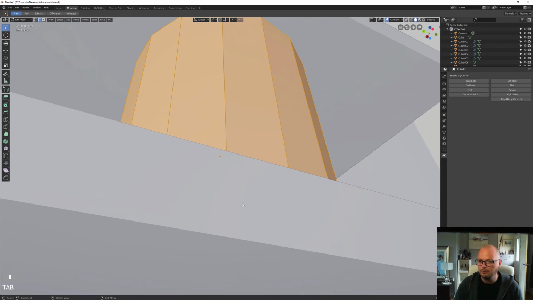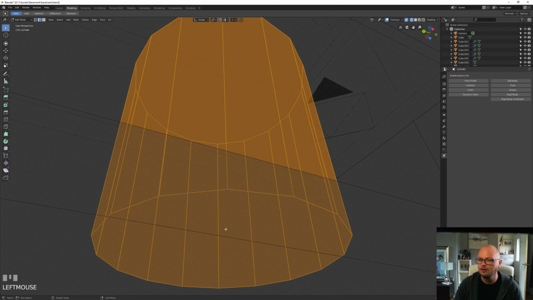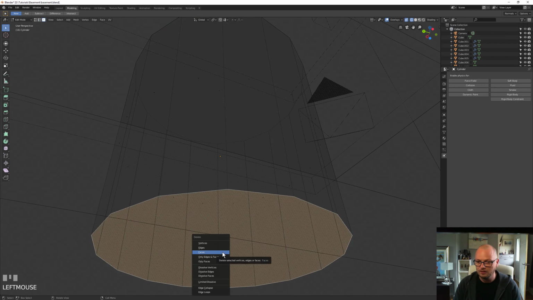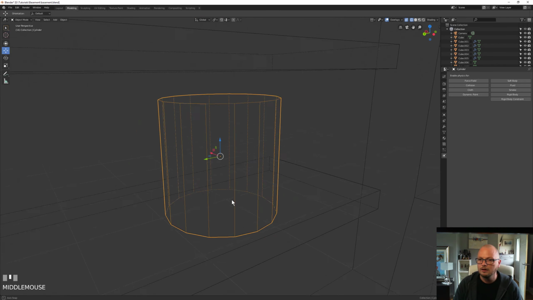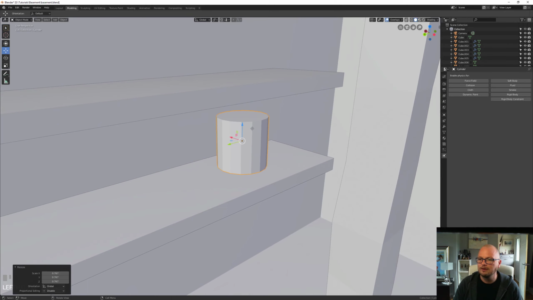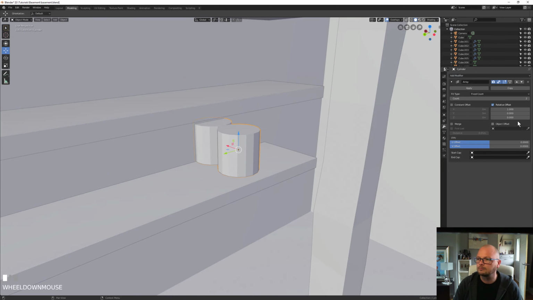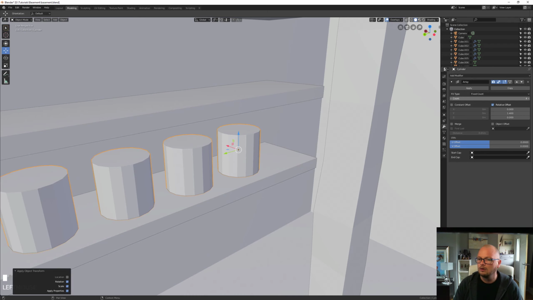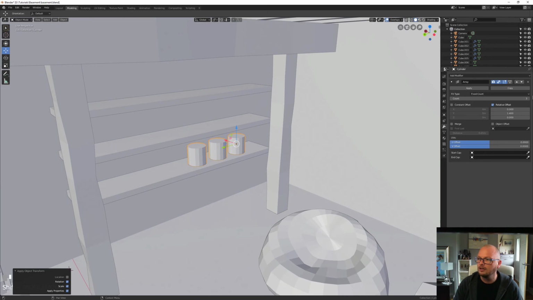I think one thing we probably want to do is make sure we've not got this bottom face on, because we don't need it. So let's just delete that face. It's a little bit big maybe, so let's just shrink that down. Very good. And let's add in another array modifier. And very well organized cans, very well spaced out.